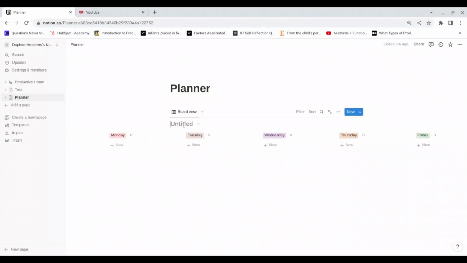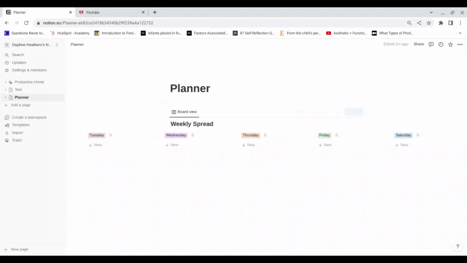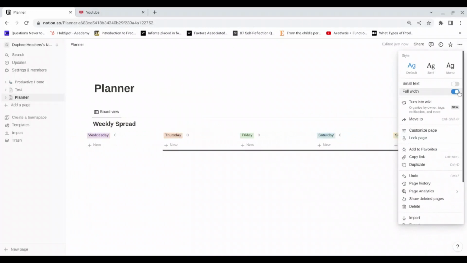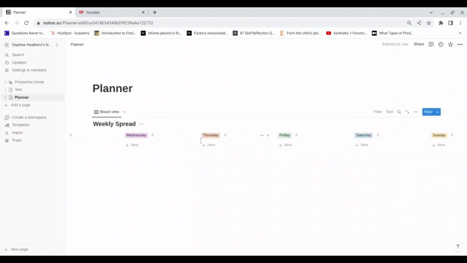And then if you want to title the database, you can. Weekly spread, for example. And we're going to full width this page. And then you can actually see Monday through Friday. But you have to scroll to see Saturday and Sunday. But yeah, that's how you create the setup.